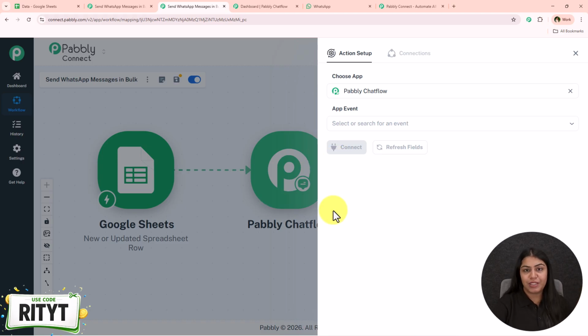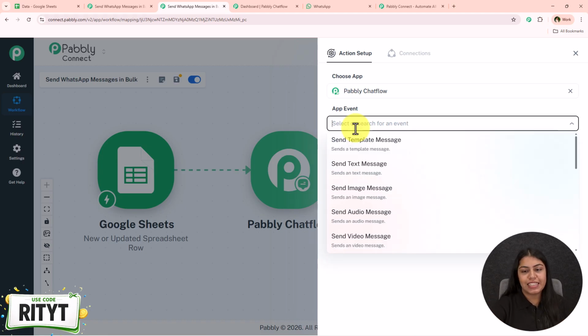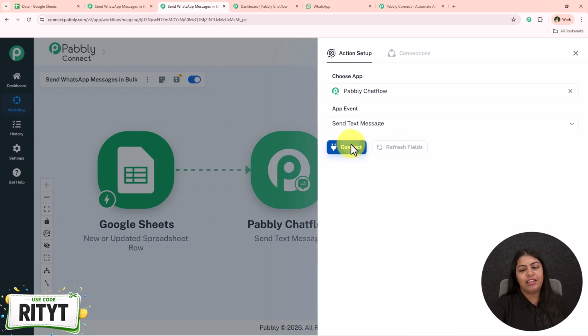Pabbly supports most of them like AI Sensi, VAT. If you want to use WhatsApp Cloud API, we have that too. For the event, you have to select it as send text message and click on this connect.